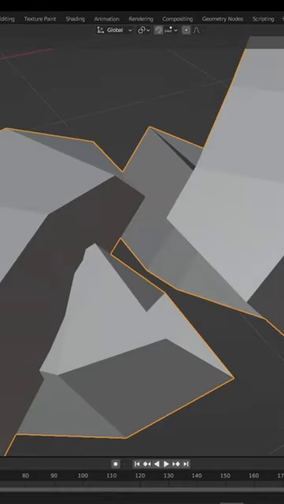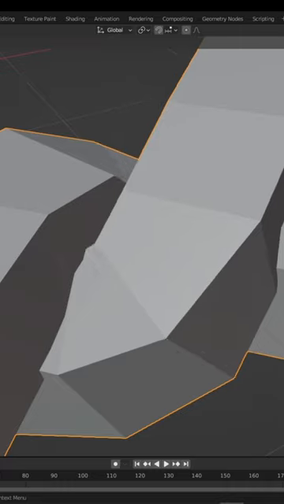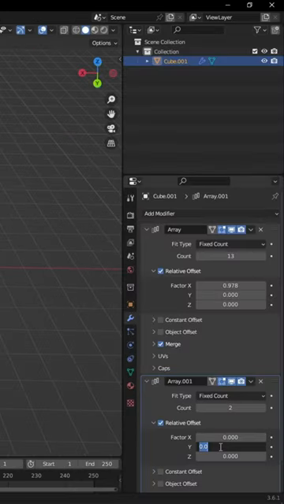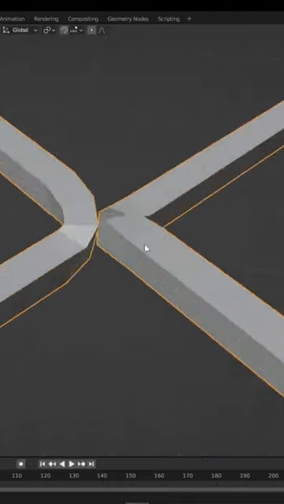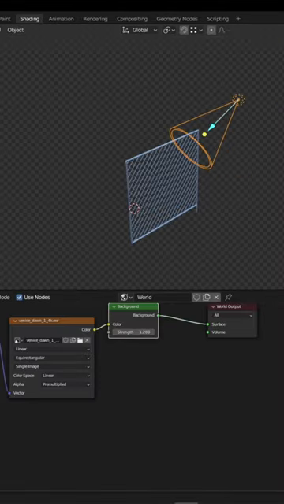Add an array modifier and adjust the values so they're just touching, and check the merge option. Now add another array, change the X value to 0 and the Y to 1, and once again adjust it so they're just touching. Add some materials and you're all set.